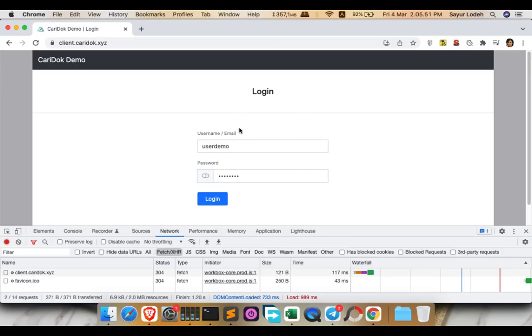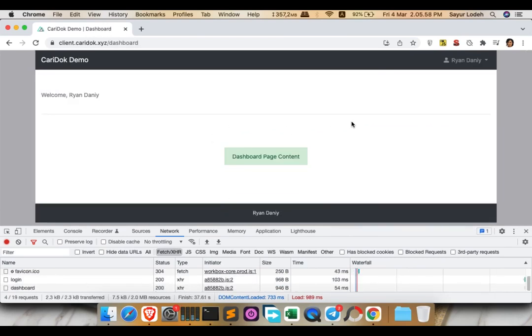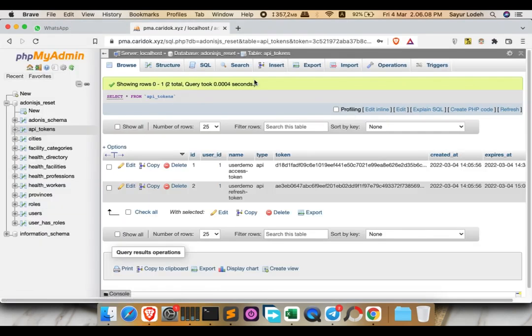Error 401 unauthorized. This demo replicates the unauthorized access that throws the 401 error code. As we did before, we have logged in to the application. Our authorization or access token is saved into the API tokens table, like this one.